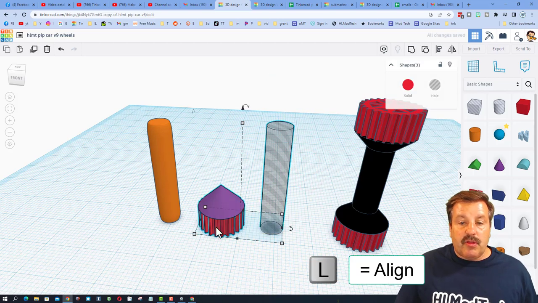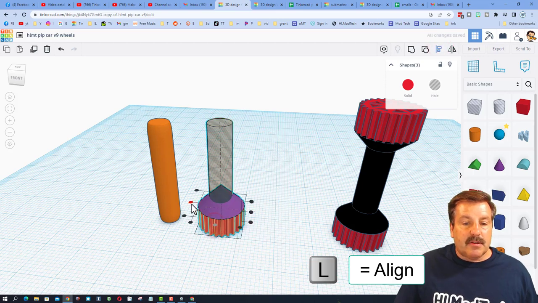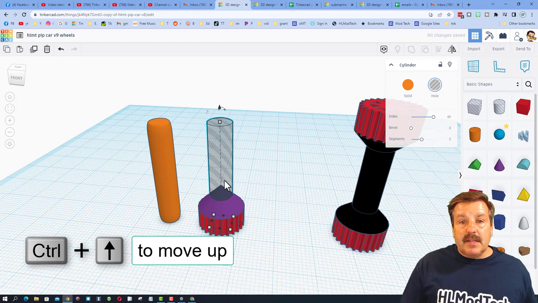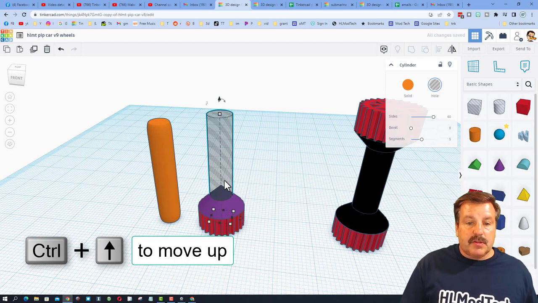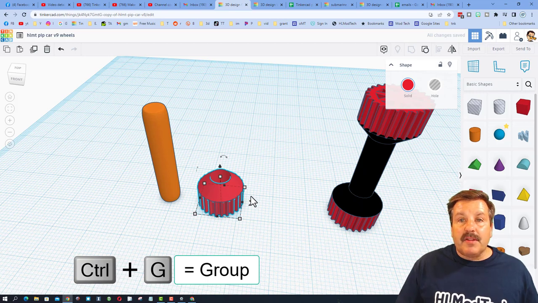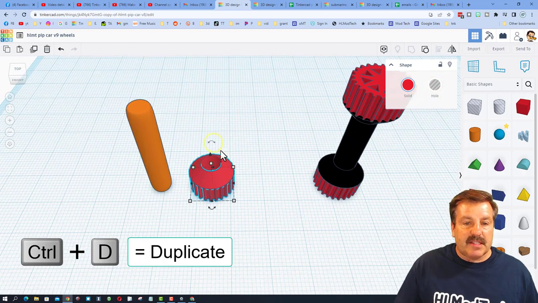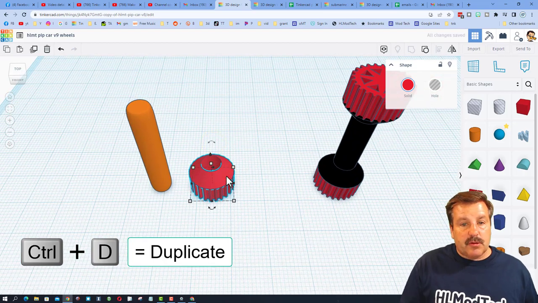I want to line those up, click align, make that the boss, do my center and my center, and I'm going to raise it up 2 millimeters. Control up, control up. And then when I hit group, I will now have the wheel that's going to be able to hold this peg. If we look in from the top, that looks pretty darn sweet. It cuts out. I'm going to control D, so there's two of those.